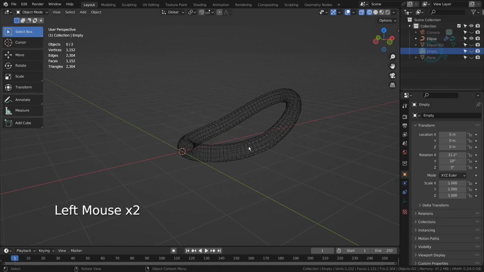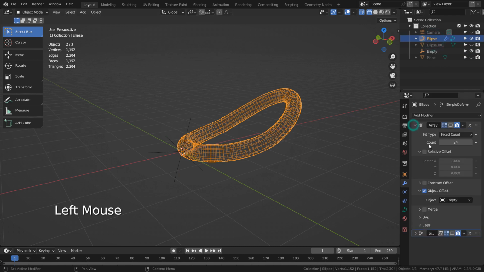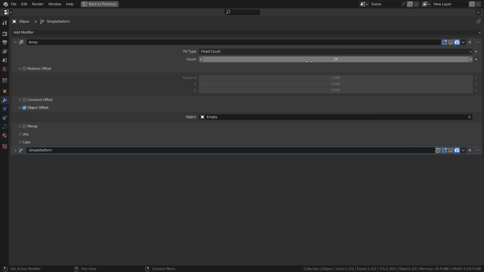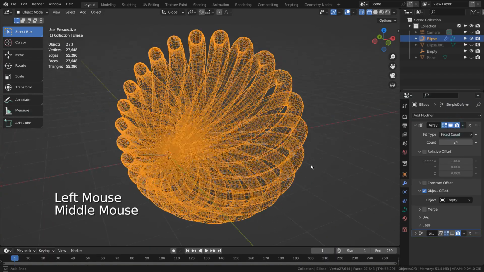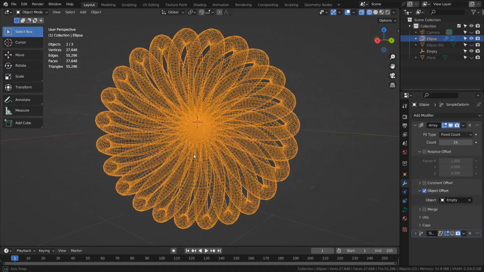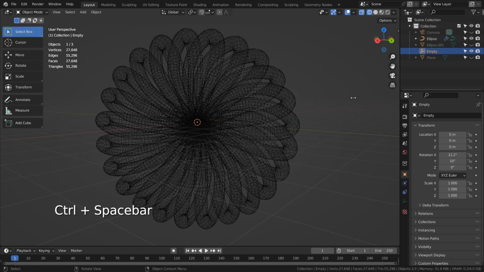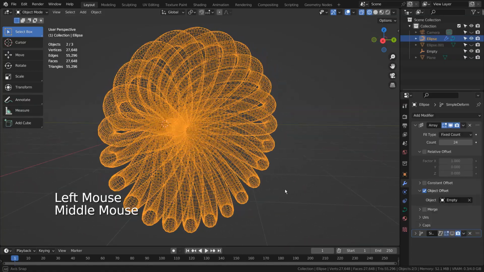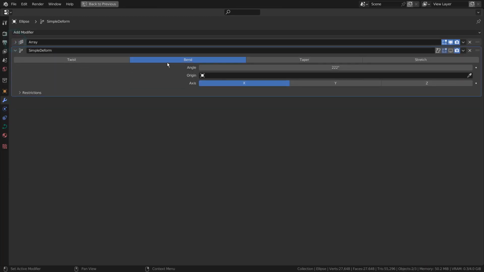Please remember to add an empty object and use that empty object as the anchor object for the array modifier like this. The array looks like this, because I have modified the empty object's rotation. After that I added the simple deform modifier.